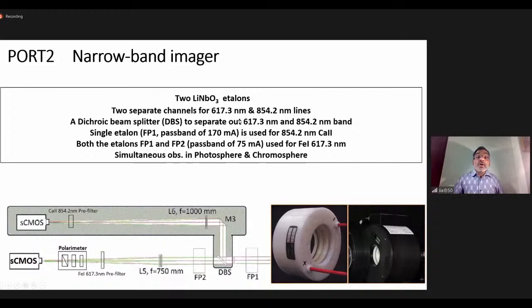As I told you, we have two separate channels for 6173 and 8540 nanometers, where the dichroic beam splitter just divides. The image shows you the lithium-niobate fiber etalon, which is very similar to the one used in Solar Orbiter. We have a 60 millimeter aperture etalon, which is bare etalon that we bought, and then we made the thermal enclosure and also the power supplies for this.